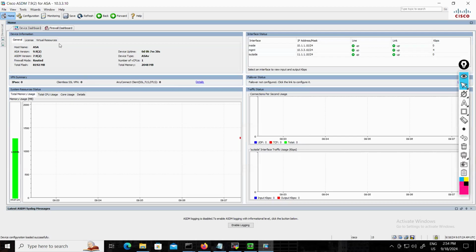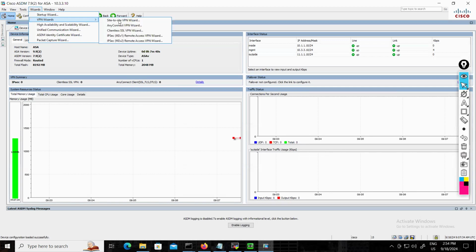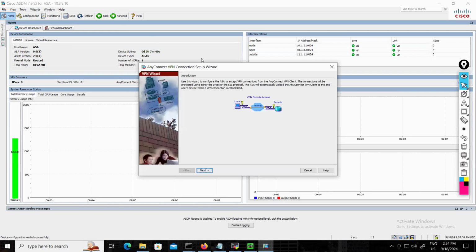Okay, once we are done with this, again we will go to wizard, VPN wizard, and this time we will go for AnyConnect VPN wizard. Click on next. So if you read here, use this wizard to configure the ASA to accept VPN connection from AnyConnect VPN client.